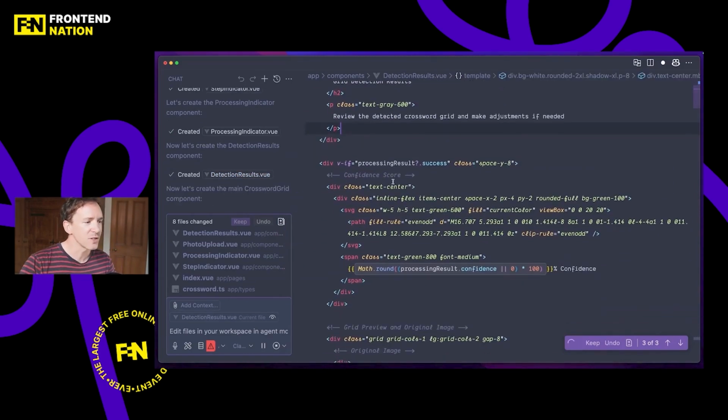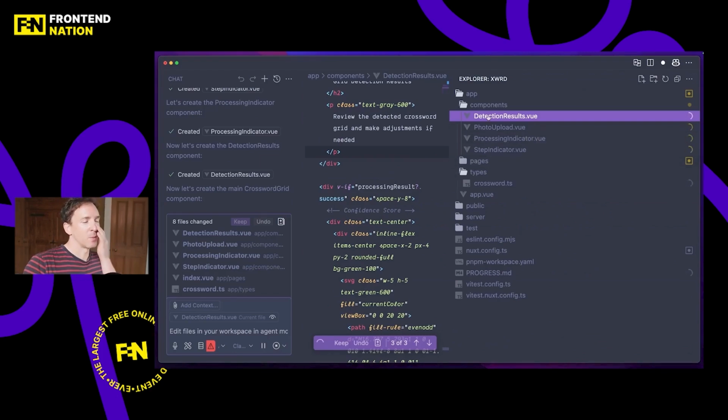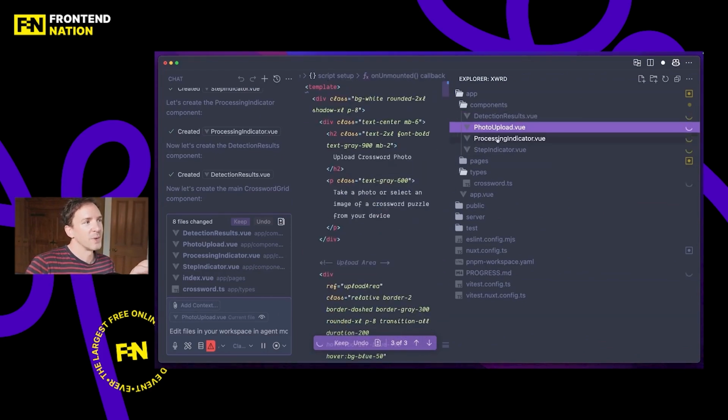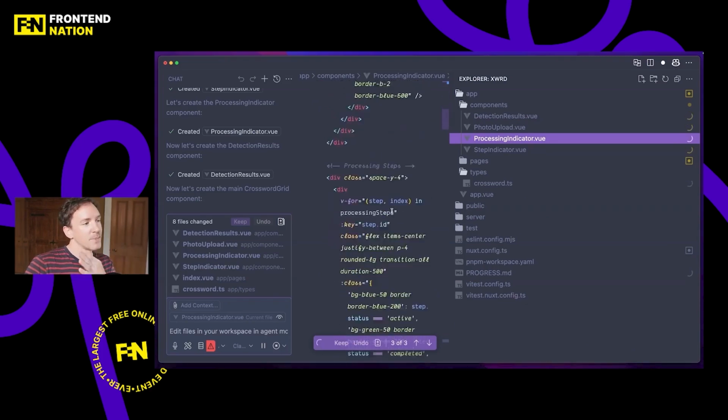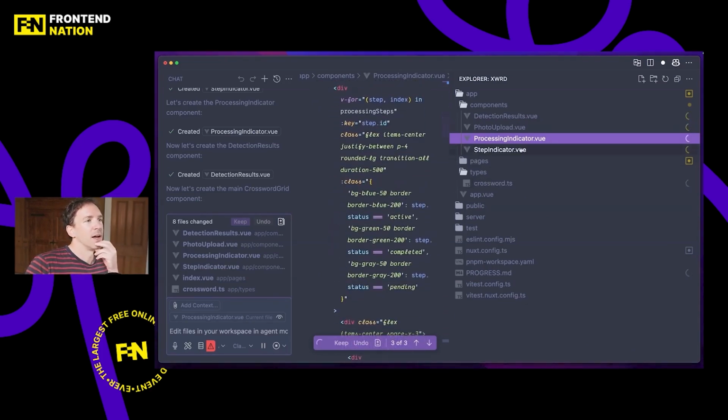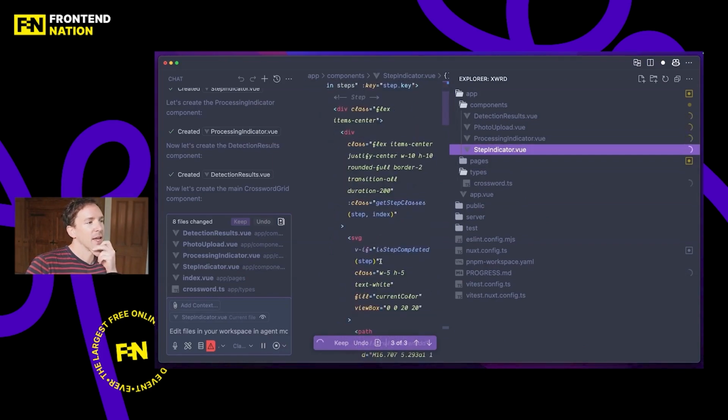Cool. Looks like lots of stuff is happening. We have detection results where you can actually review it and make adjustments. There's the photo upload piece, which obviously we need. There's a processing indicator, so maybe showing the steps, the progress. Yeah, a step indicator. And now it's creating a crossword grid component.